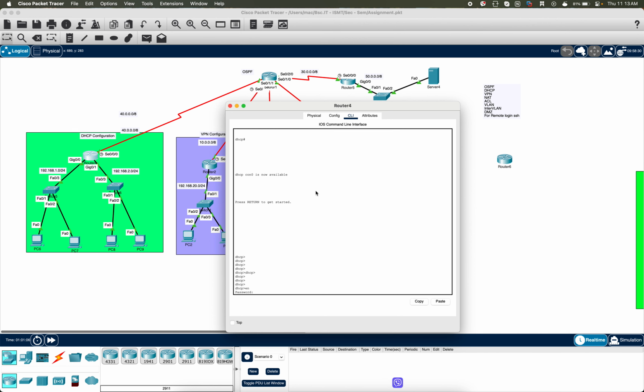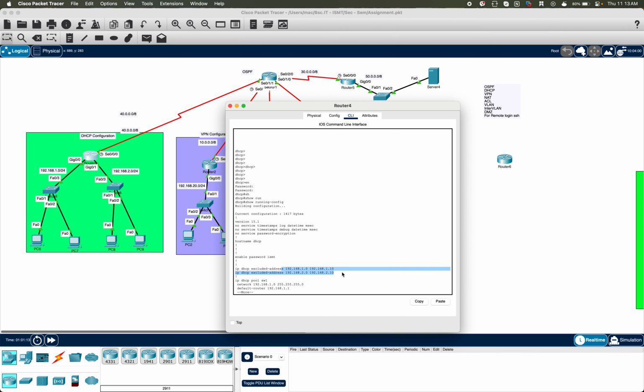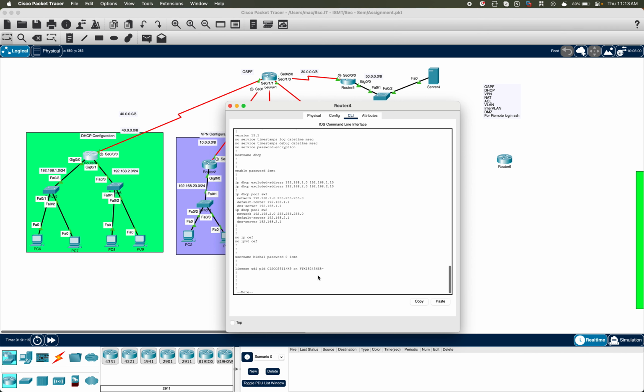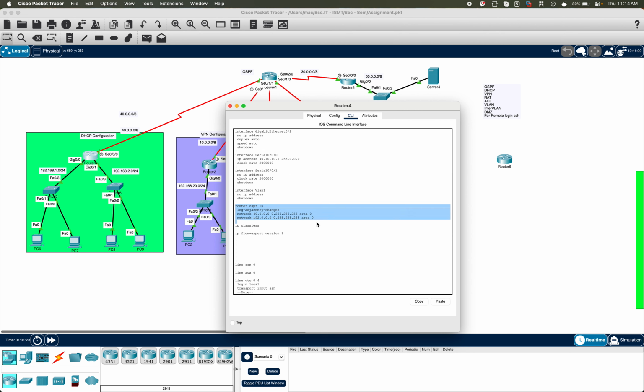Here I have kept the password in the router to log in. So, show run configuration. Here I have excluded IP addresses, so those IP addresses will not be taken by hosts even though they are connected to the network. Then I created the IP pool, the DHCP pool, on both routers, assigned the gateway in the interface, and used OSPF dynamic routing protocol to communicate with the router.